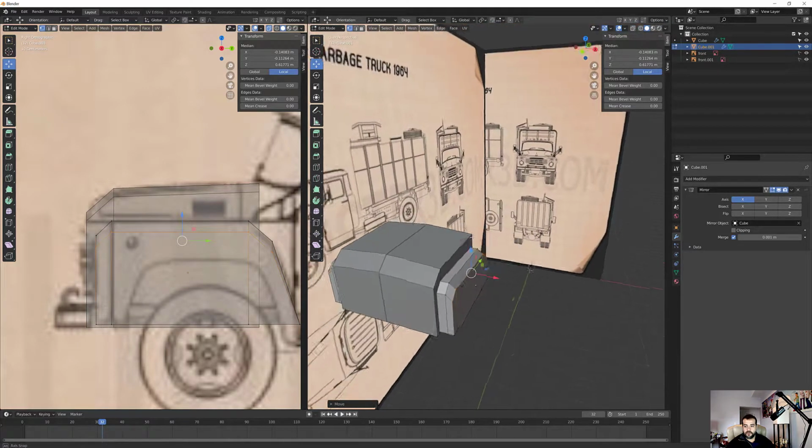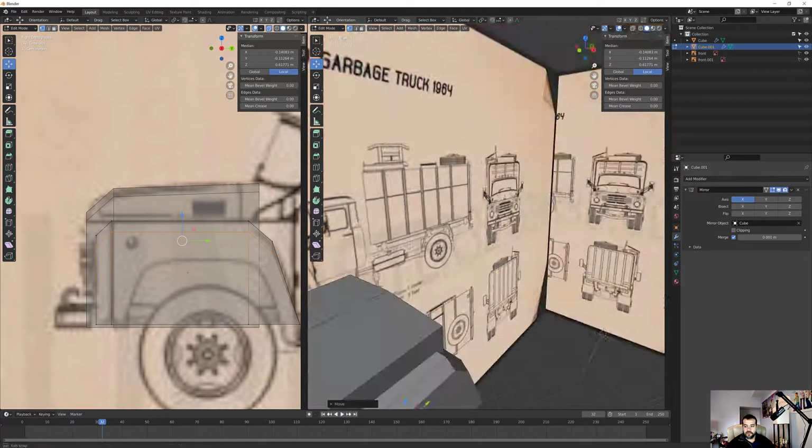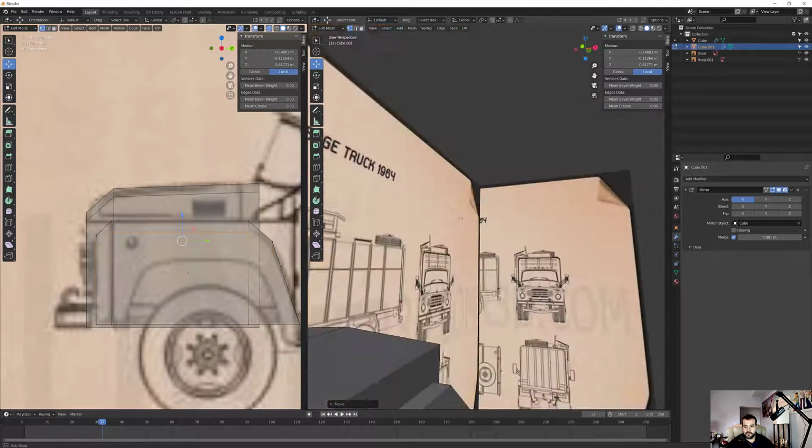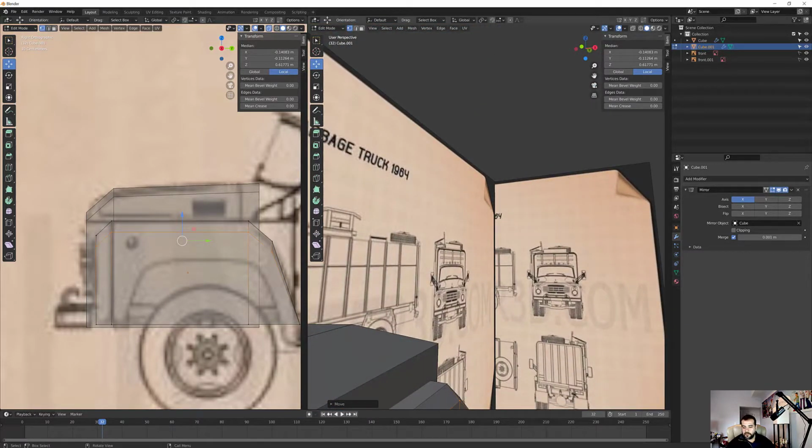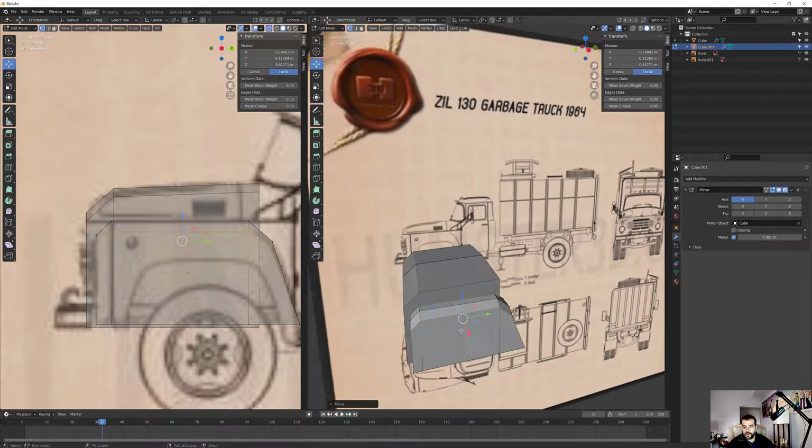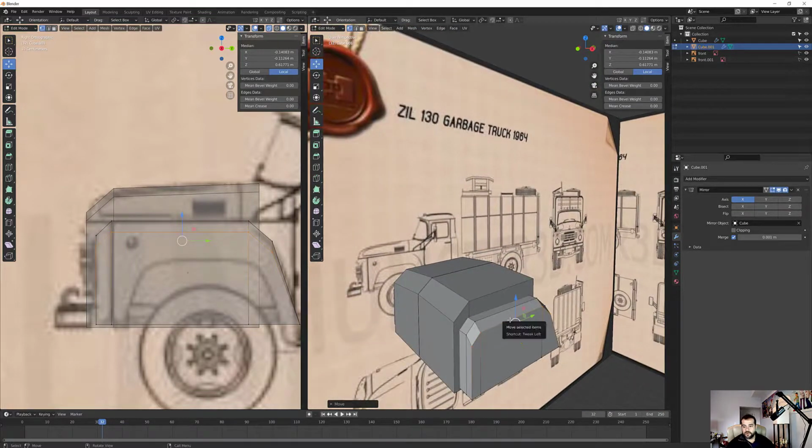So the front of the truck seems to be flush. If I'm looking at my reference here, oops, it seems to actually be one big flush piece. I might modify it a little bit. Like I said, this is sort of my own little creation.